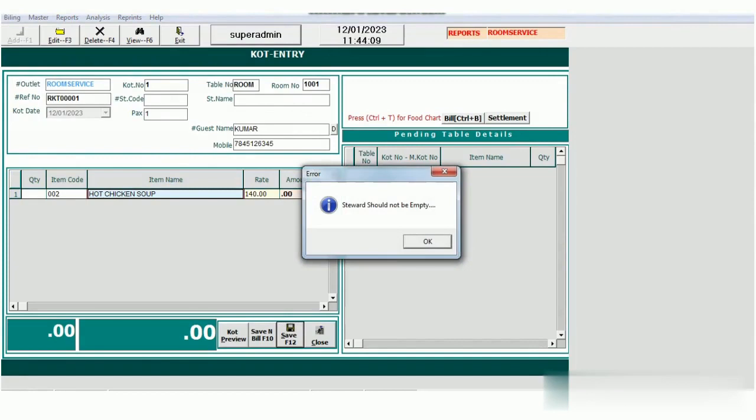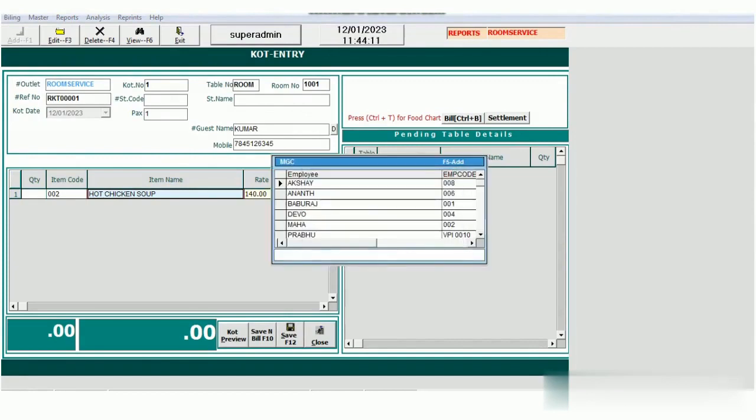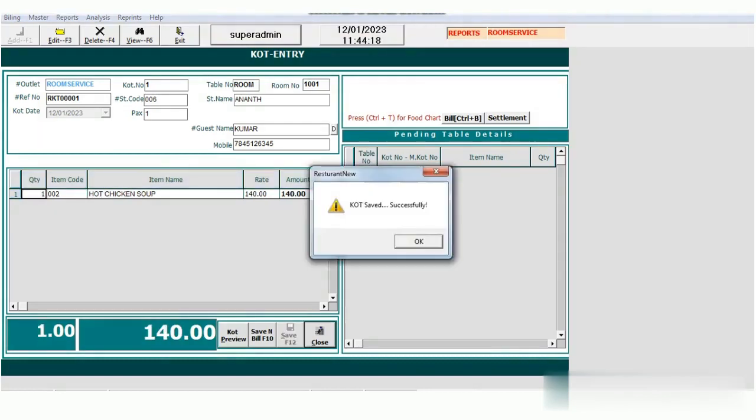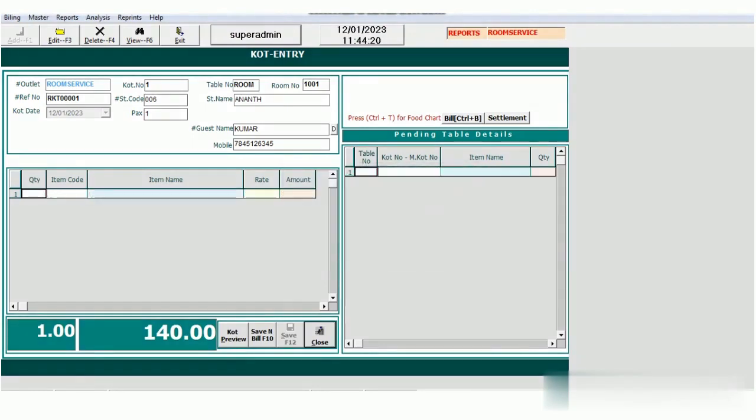The steward should not be empty, so click F2 and select the steward. Enter the quantity of the selected item. Click on to save option. KOT is saved successfully. You can print this KOT.